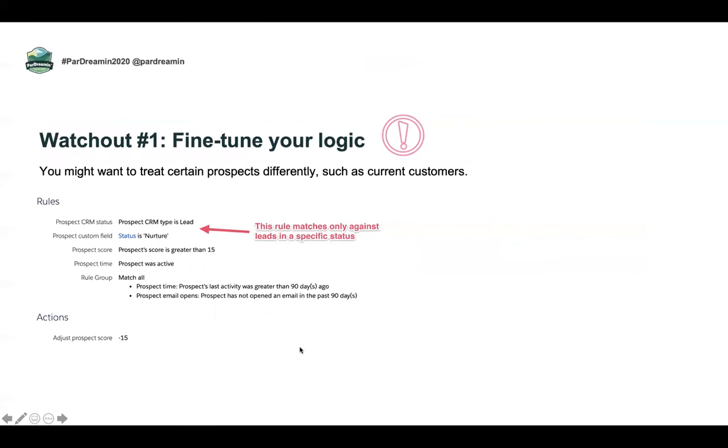Watchout number one is to really fine-tune your logic. Not everybody needs to be treated the same way. That seems to be the theme of the day. Certain prospects, like current customers, or contacts who already have opportunities associated with them, especially if those opportunities are active, it's not really necessary, first of all, to depend on their scores heavily, but secondly, to worry about decaying that score.